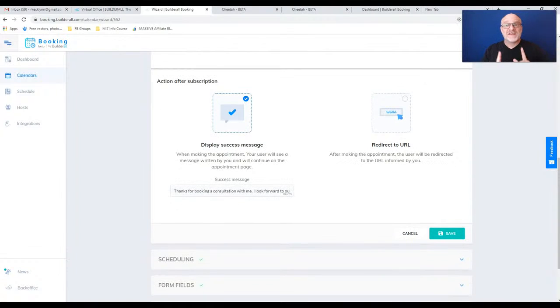Okay, now we have some cool options. After somebody subscribes for an appointment with you, you can have this checked here, and you can have this checked. So here, display success message. When making an appointment, your user will see a message written by you and will continue on the appointment page.